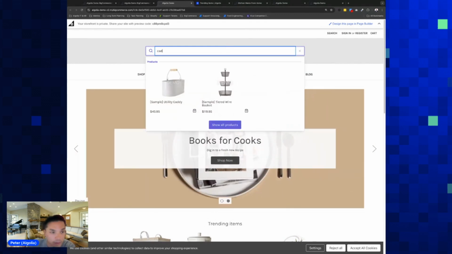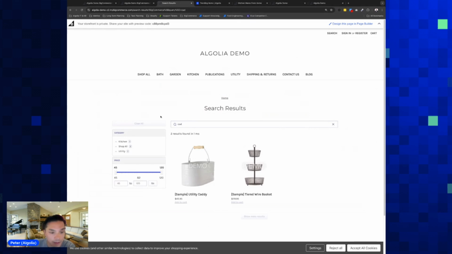That's by Algolia's autocomplete library. Hitting enter, same experience as what we saw with the completed demo earlier, where we have all the facets and filters ready to use with our instant search library powering our results page.